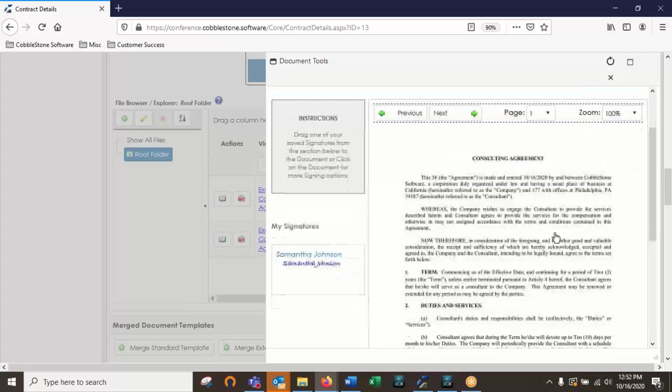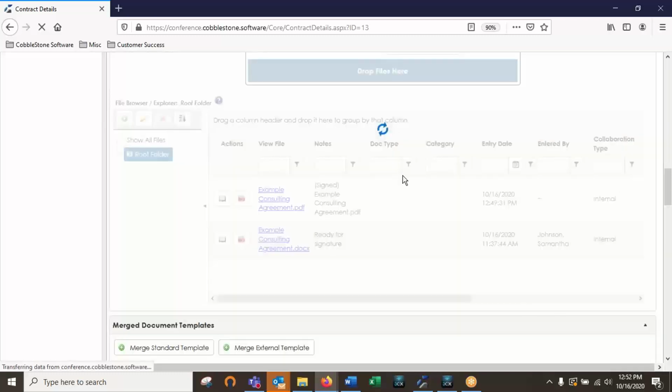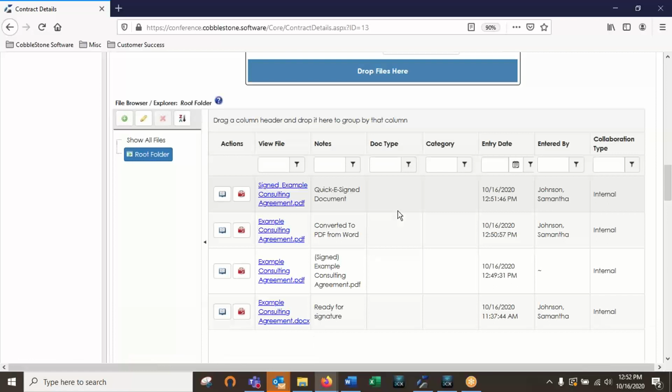Once all of our placeholders have been added onto the document, we can go ahead and save and attach it. And then once again, that quick signed document will be waiting for us here in our files and attachments area. So that's a really great, extremely fast way for your internal users to easily apply their signature onto documents themselves.